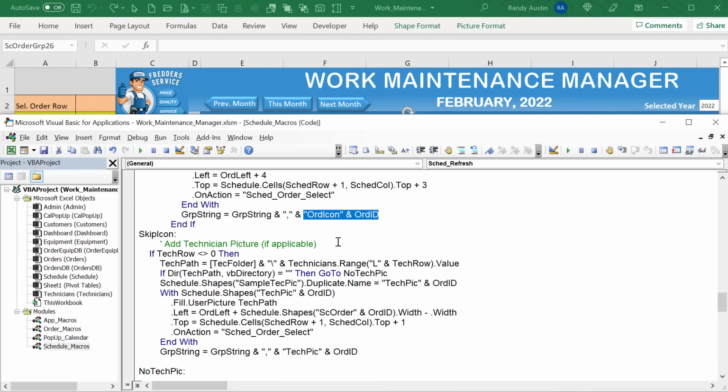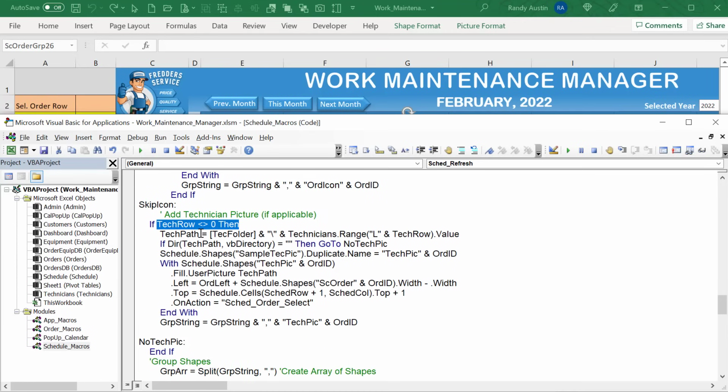Now what I want to do is add that technician picture, right? So adding that technician, remember we need to have a technician row. It has to have been found, so we need to make sure that it's not 0. And now what I'm going to do is give it a path. I want to know that full file path. It's going to be that technician folder and the backslash, and I want to get that technician picture. Remember, it's located on the technicians sheet, column L, in the technician row. That's where our technician picture is located. Here's the full file path.